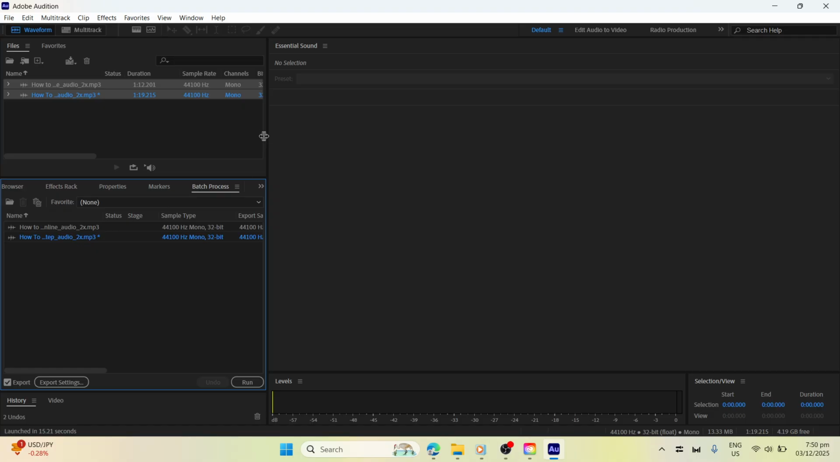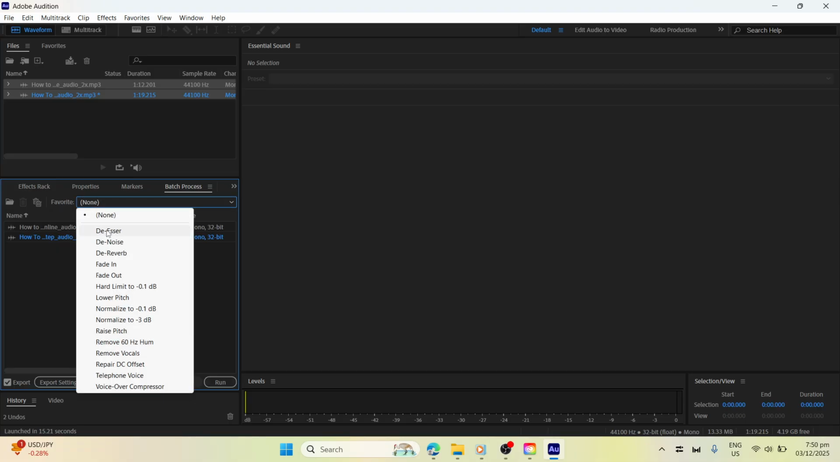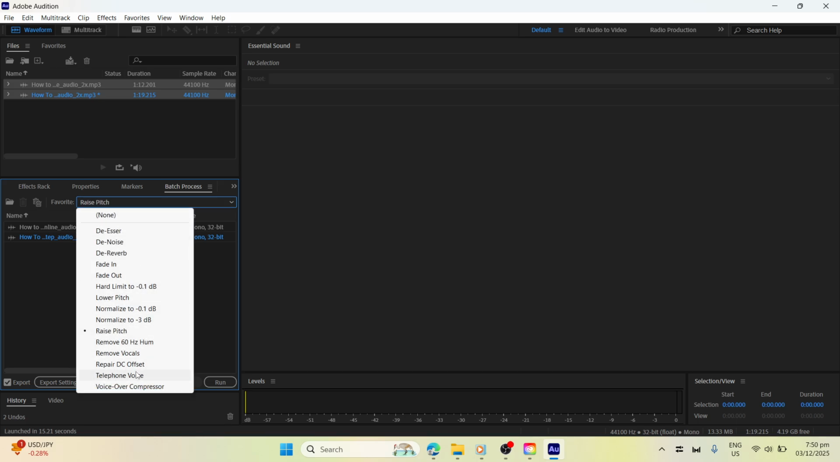In the Batch Process window, look for Favorites to apply and choose the preset you saved earlier. This tells Audition to apply your exact effects chain to every selected file. If you don't see the preset, double check that you saved it correctly in the effects rack and that you're in the same workspace. Now decide how your processed files should be saved.